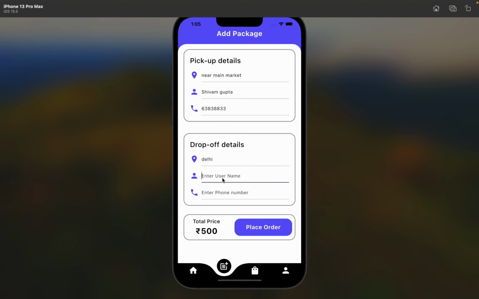Yeah, I'll just write the random username. So I'll write Ayush Gupta over here, and the phone number. Yeah, so we are going to also provide the phone number as well over here. Now I'll simply click this place order.